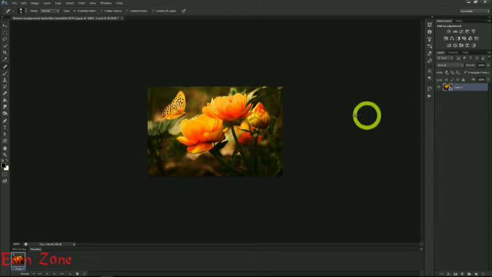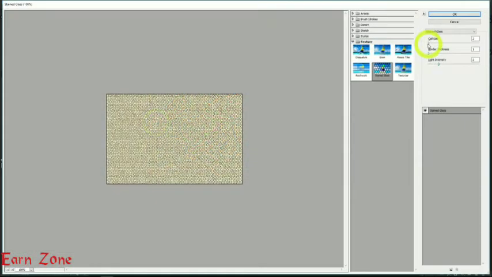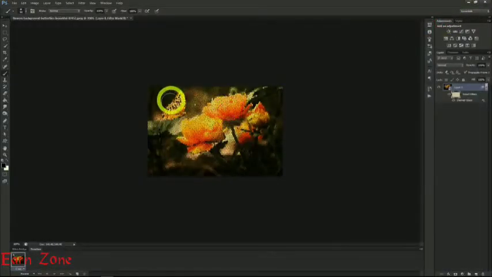So let's try to isolate the butterfly here from the rest of the image. What we want to do is go ahead and go to Filter, then to Texture, and then Stained Glass. We'll fix the stained glass texture so that it looks smaller and looks good. We can see our butterfly in the back there. Next, we'll draw a nice quick selection around the butterfly.